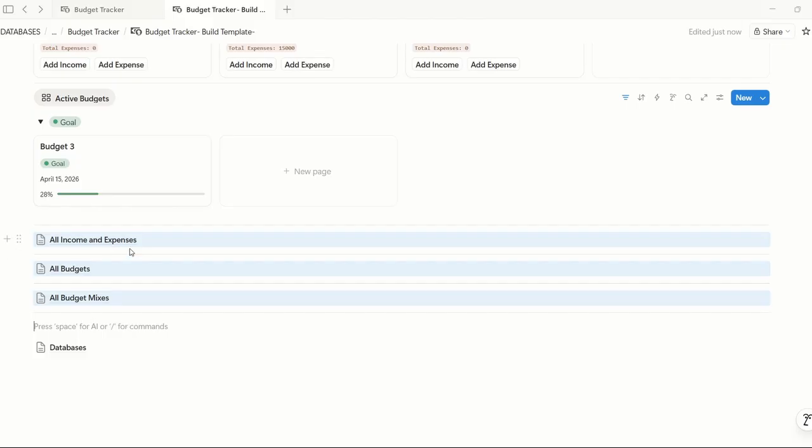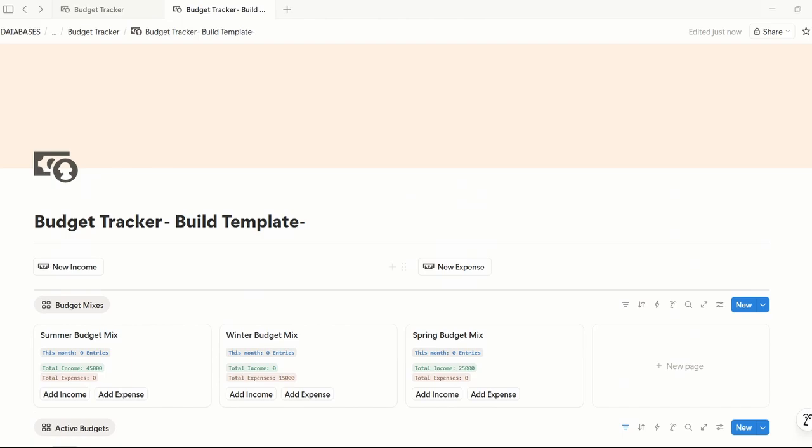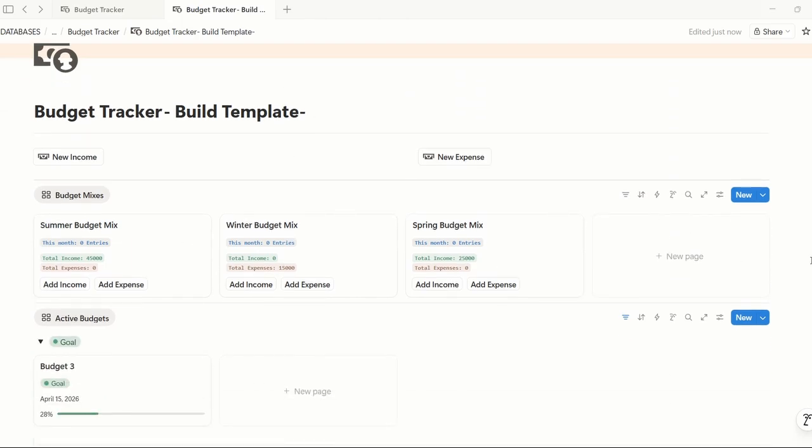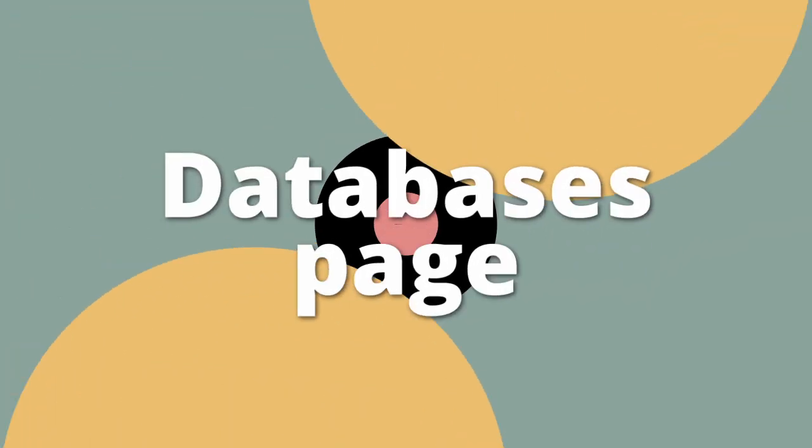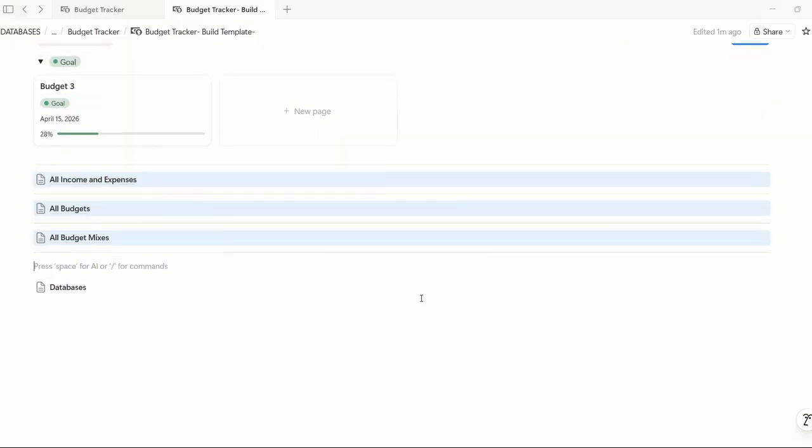So that is the income, budgets and budget mixes, and that is how we create our template here. So this is our new budget tracker template that we just built. This is how you can create a budget tracker template. And there are also a few more things that you can do.